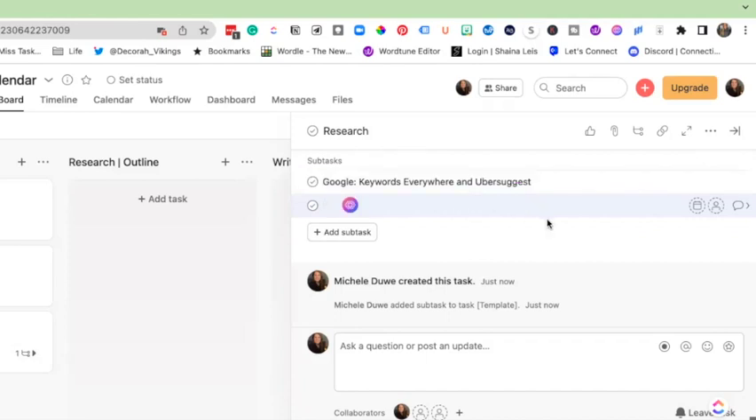And then in addition to researching the keywords everywhere on Google, I also have my YouTube keyword research. And for that, I use TubeBuddy and vidIQ. So that's in there.